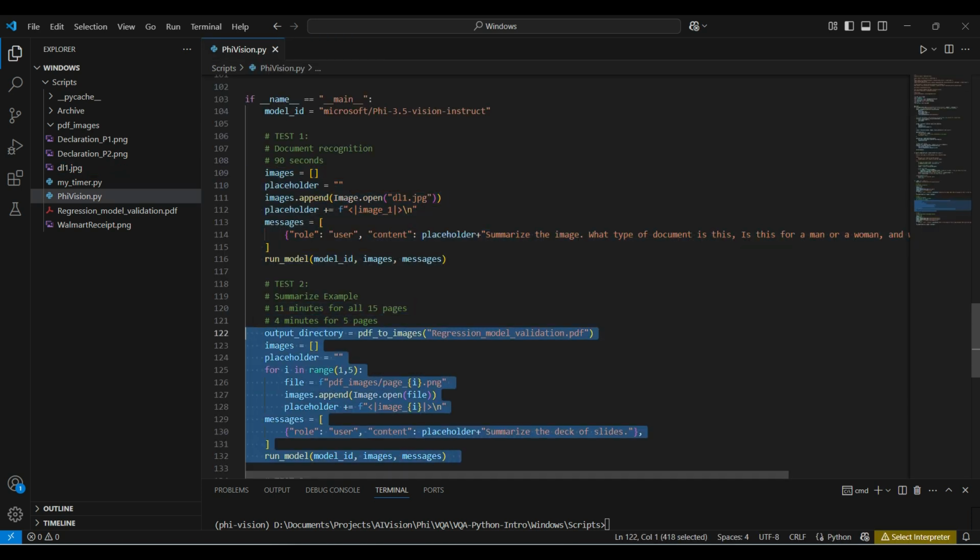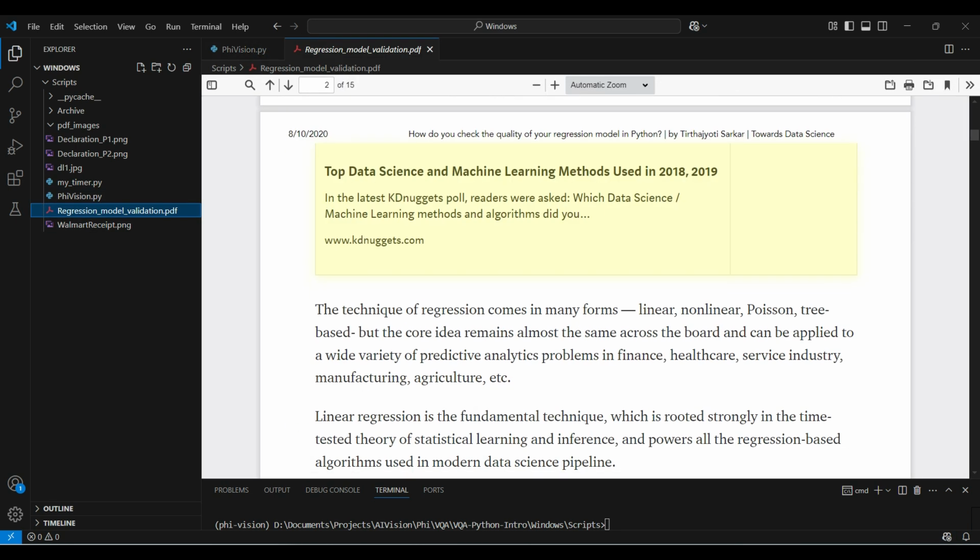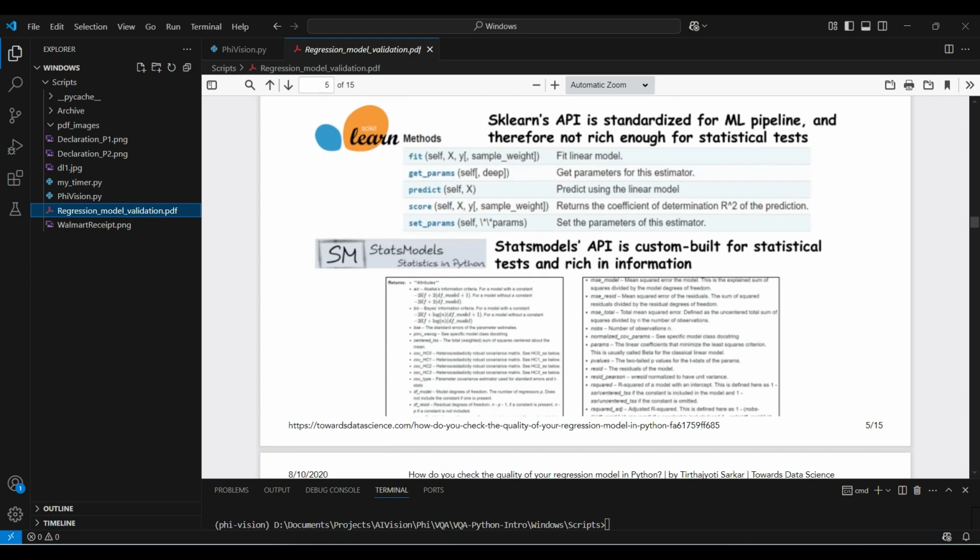The second test is with a deck of slides about regression models in PDF format. This model doesn't take PDFs directly, so we convert the pages into separate images using the PDF to images function from above. Here we ask for a summary of the slides. This is what the regression document looks like. It has 15 pages of slides.